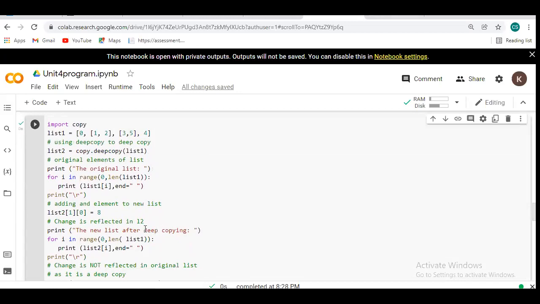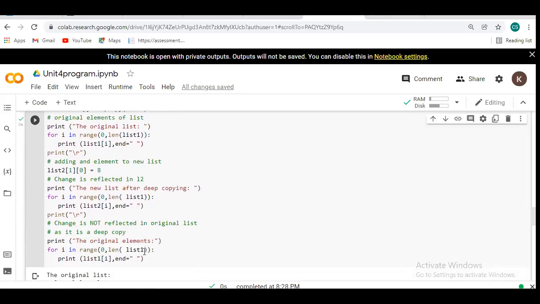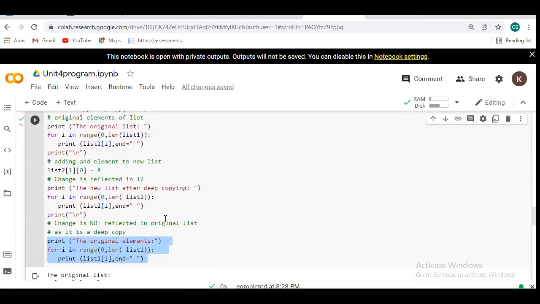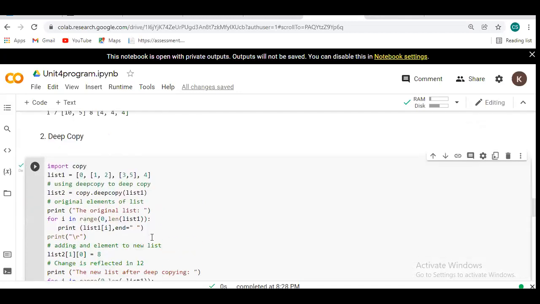That is the difference between shallow copy and deep copy operations. The program is the same, the only difference is that we use one more for loop for our original list, which we want to store in a separate location for reference. So all of you do the program for this, that is, for deep copy.